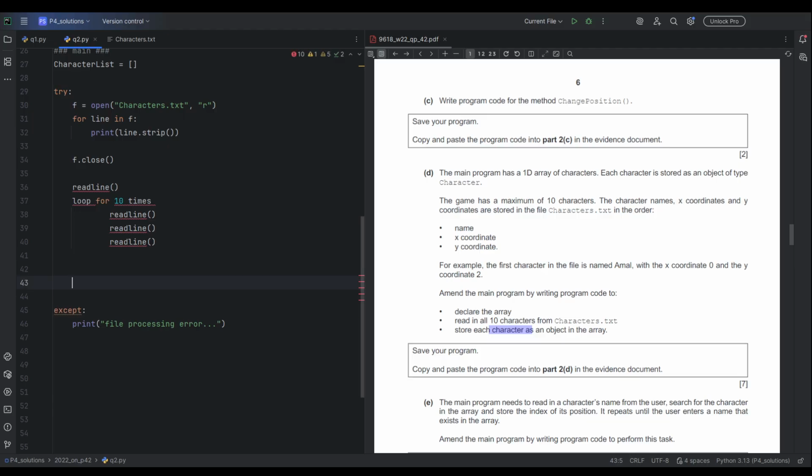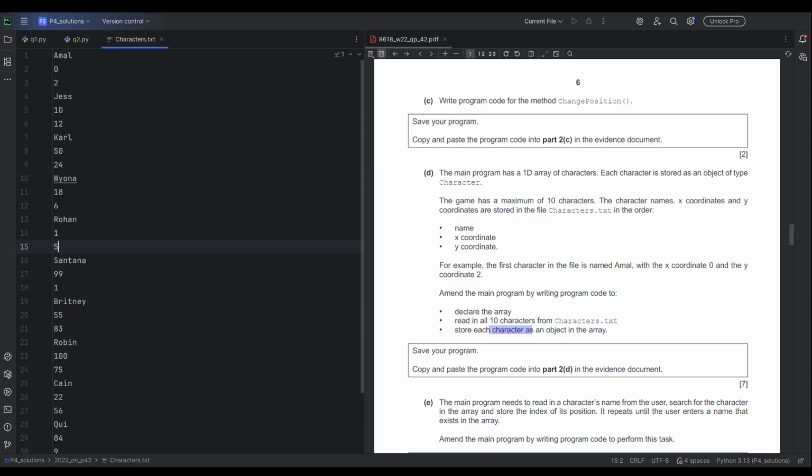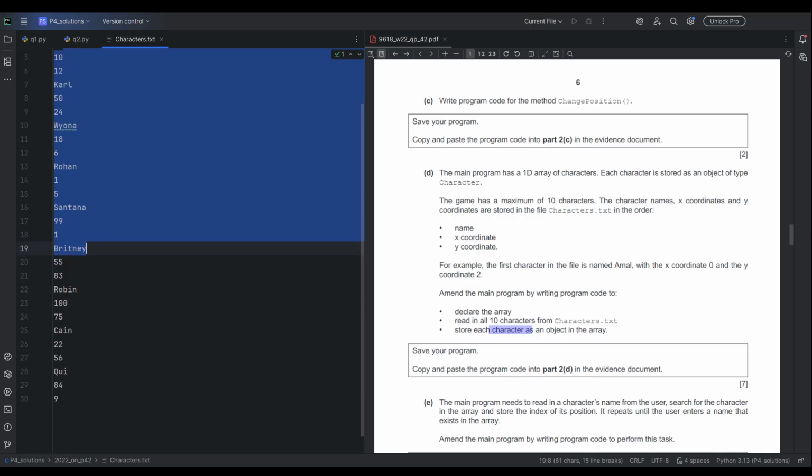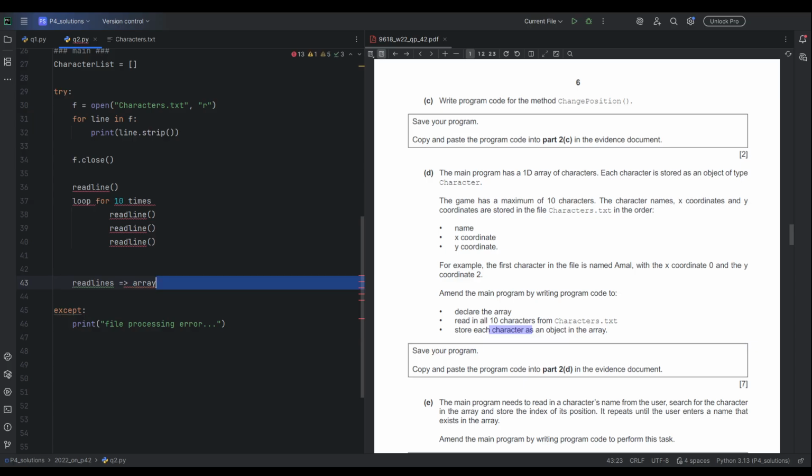Or the other method is that we use the read function, or readlines, which converts the whole thing into an array. So this whole file will be converted into a 1D array, and then we can just run a loop and pick indices 0, 1, and 2, and keep doing that over and over again. So it's totally up to you how you want to do it. I'll just stick to the easier method here.